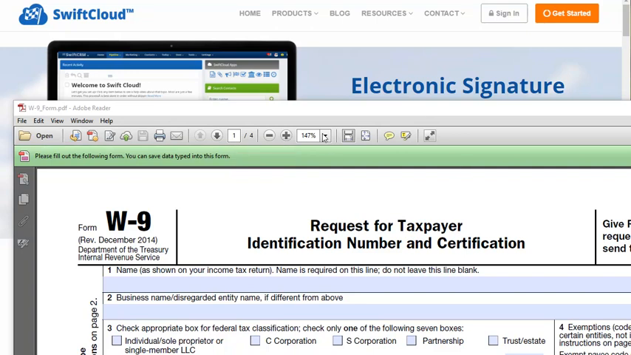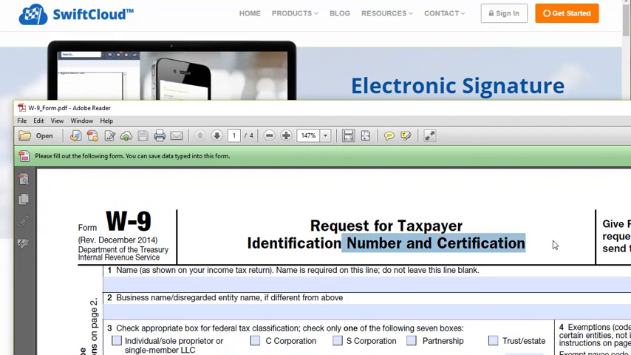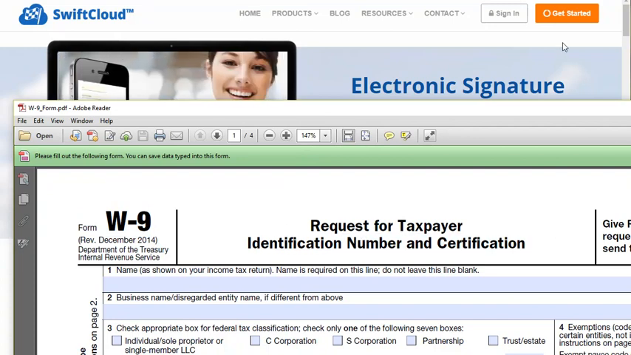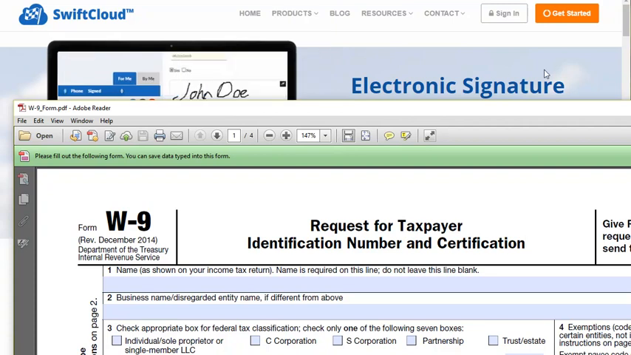Hi there, in this quick video I'm going to show you how to set up a W-9 request for taxpayer identification number and certification, W-9, for electronic signature using SwiftCloud. It's actually very simple. We have it as a template and this can be done in minutes. And we also have a $1 trial so you can try out the system, see how you like it, and get it set up. So let's dive in.